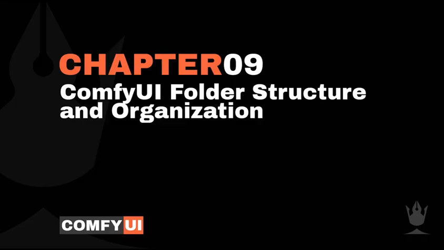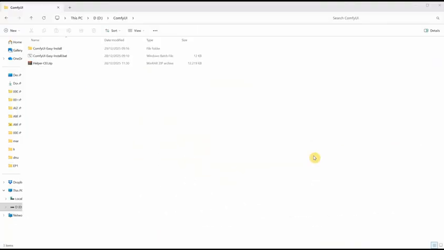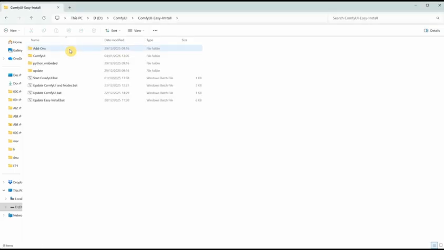In this chapter, I want to show you how Comfy UI is organized on your disk. This is important because sooner or later you will need to know where to place models, images, workflows, and custom nodes. Do not worry if this looks overwhelming at first. You do not need to understand everything right now. I will focus only on the folders you actually need as a user.